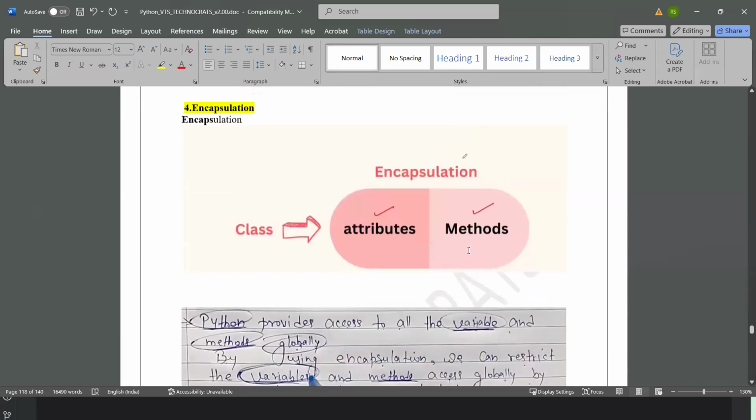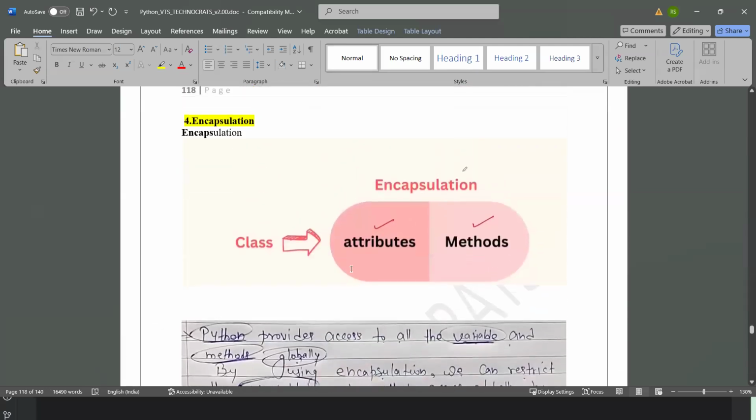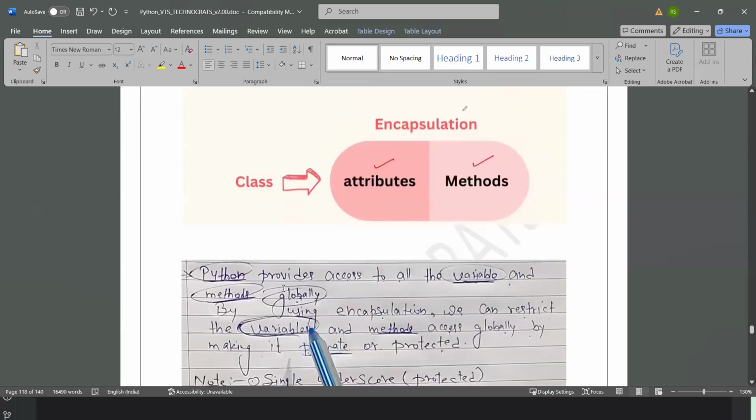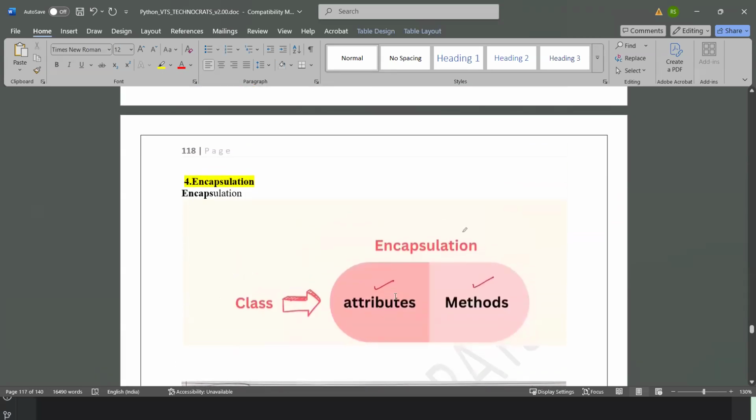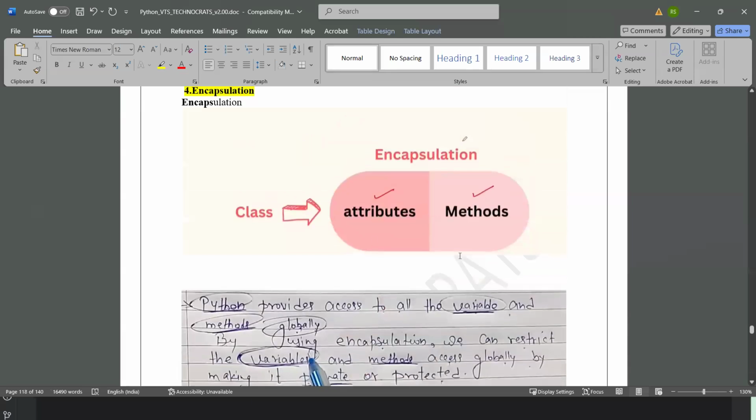So guys, the next topic is encapsulation. Let me just start it tomorrow. So encapsulation is basically like a capsule. In a vitamin capsule, there will be so many ingredients. Yes or no, guys?